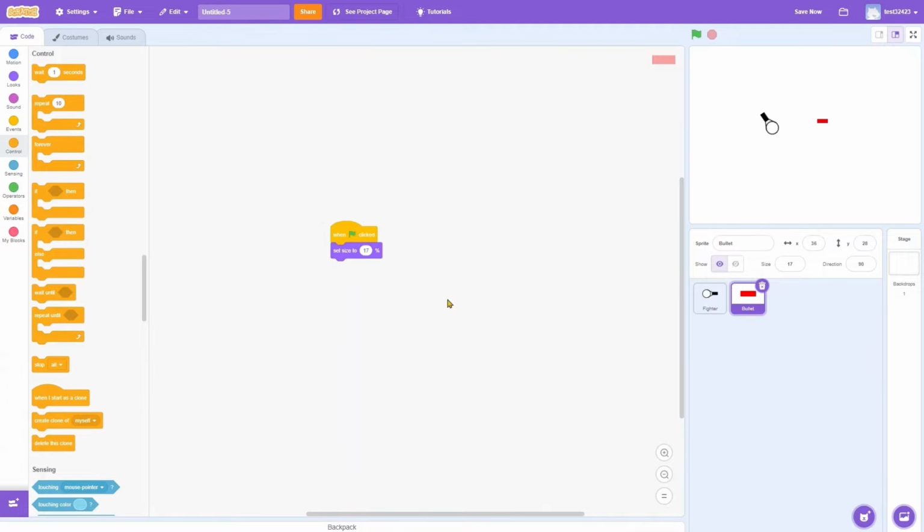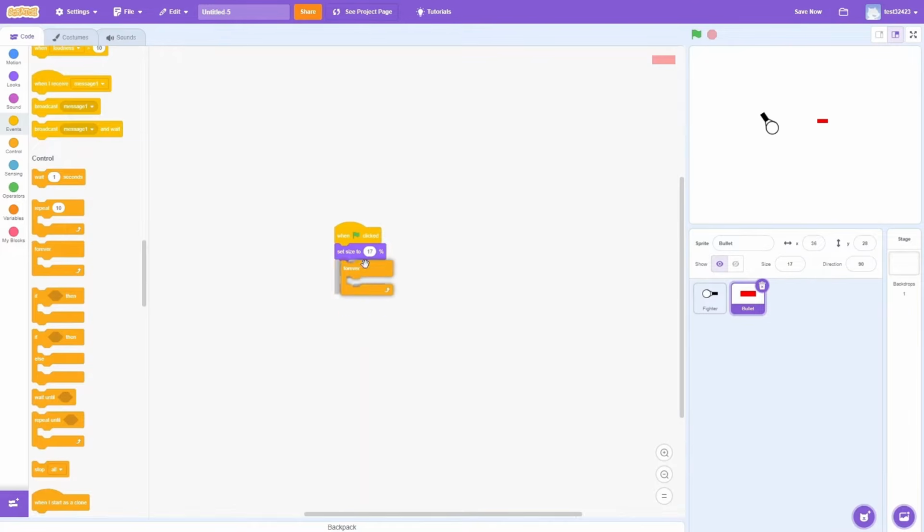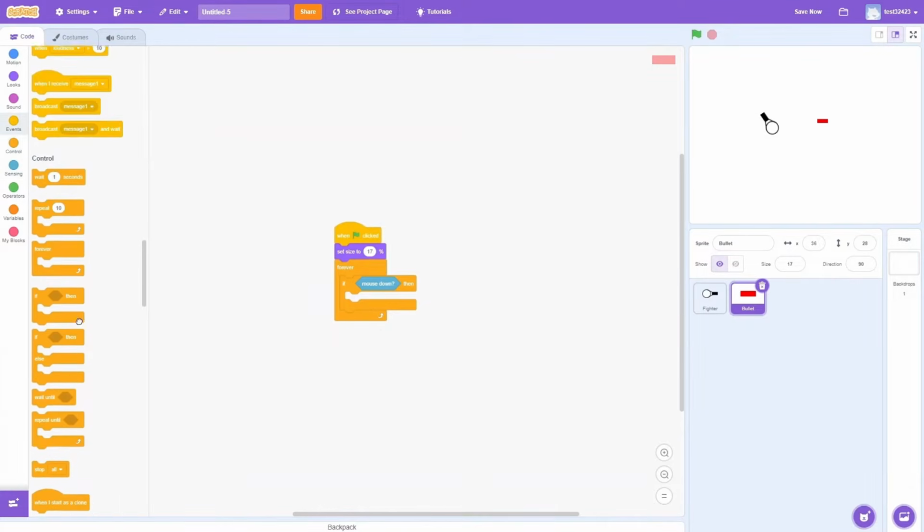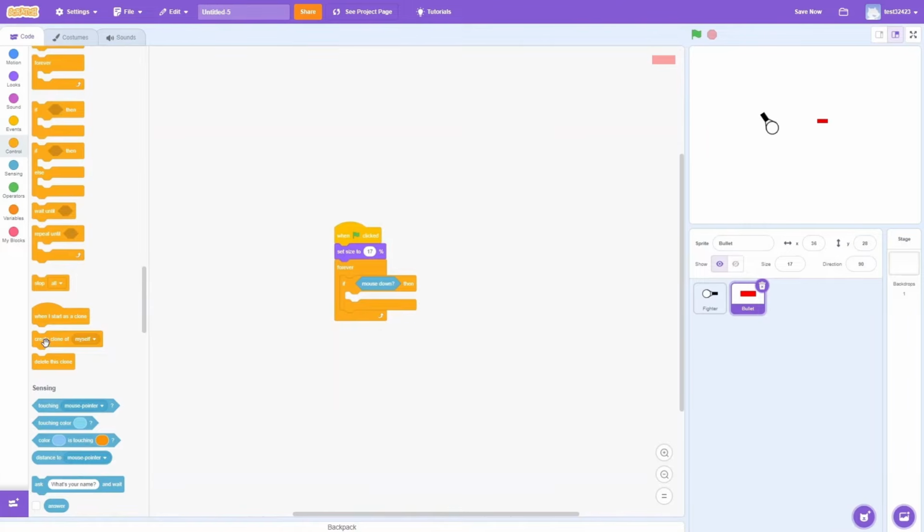Okay, so what we want to happen is we're going to create a forever loop, and whenever our player clicks their mouse key, we're going to create a clone of the bullet and make it go forward and start from where the fighter is currently. So let's get an if block. Let's go to sensing and get a mouse down. If mouse down, then we want it to create a clone of myself, and you can get this block from the control section. So let's create a clone of myself. And then we're going to want to get the block that says when I start as a clone.